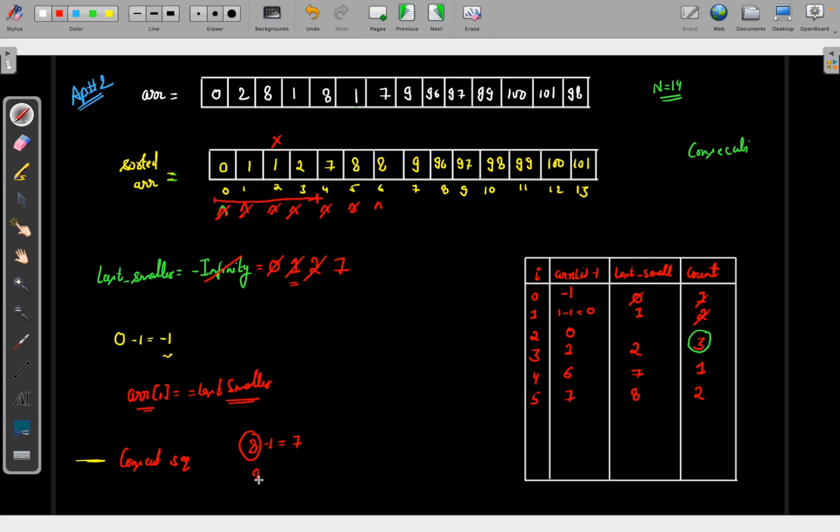Okay, again I am getting 8. 8 minus 1, that is 7. But is 8 equal to your last smaller? Yes, 8 is directly equal to your last smaller, right? So can I say I can skip this element? So what I will do, I will skip this.